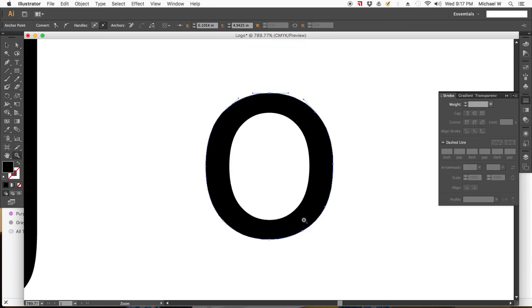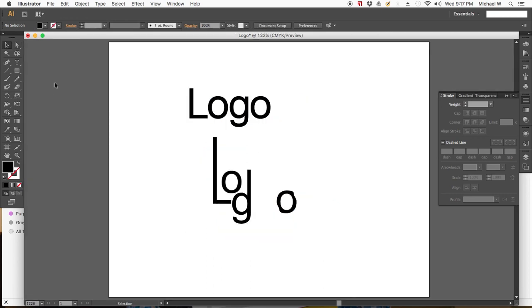I'll magnify in. Use the white arrowhead to change the curves to any shape you need to make your logo unique to your own design. That is a basic overview of working with the simple tools in Illustrator.